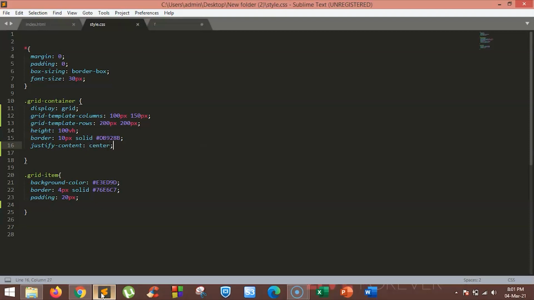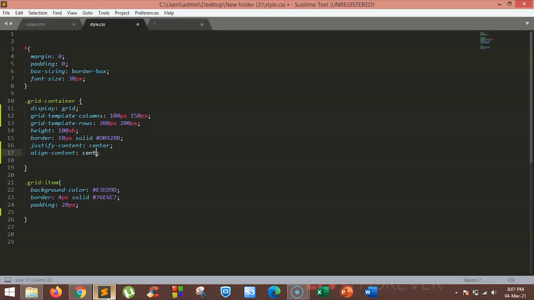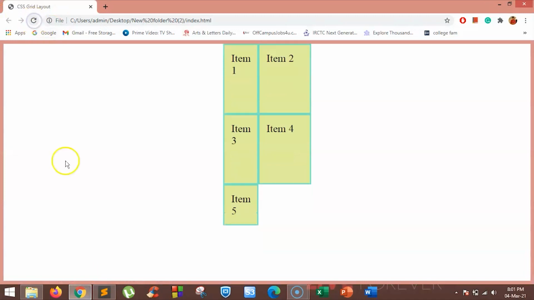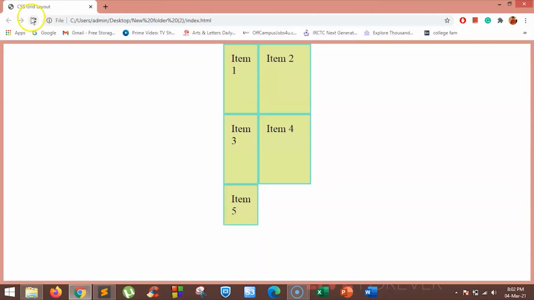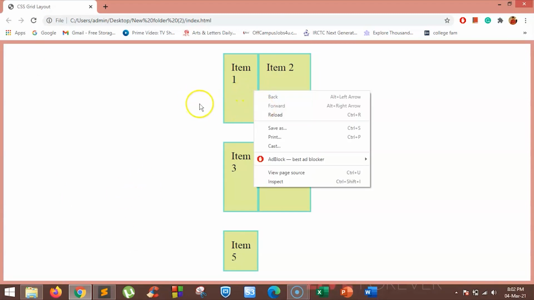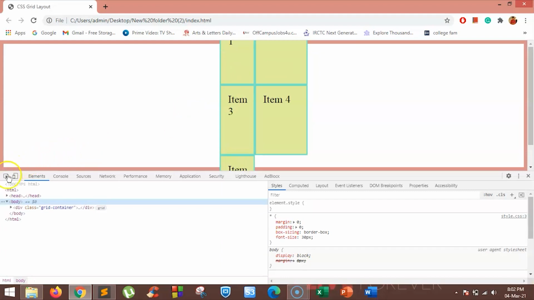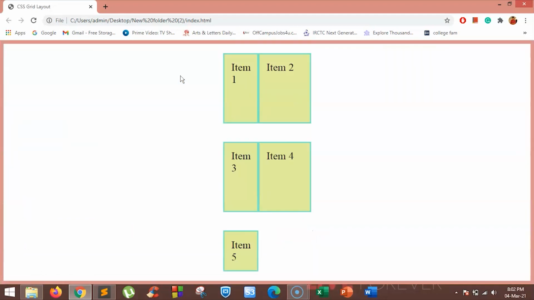To align the content vertically, we could use align content, and align content also accepts the same values. We can set it to center, or start. If you inspect the elements, you can see they are aligned centrally within the container. We'll just close this.